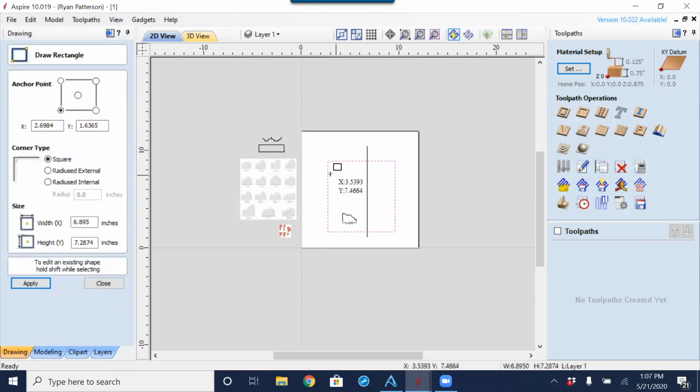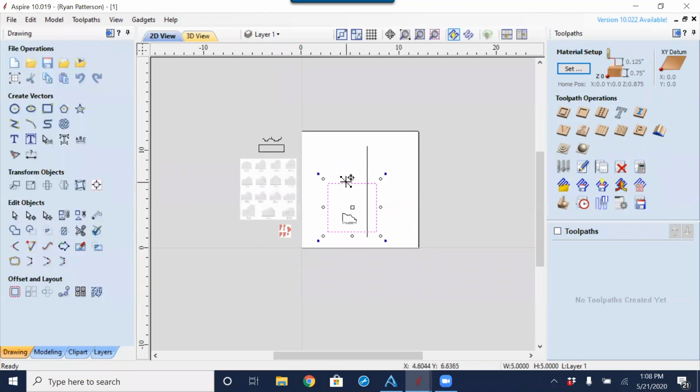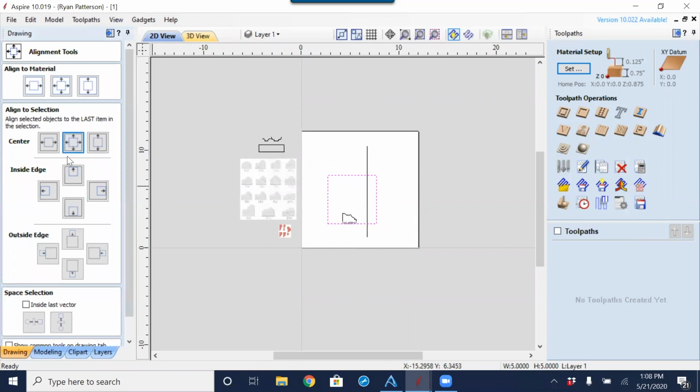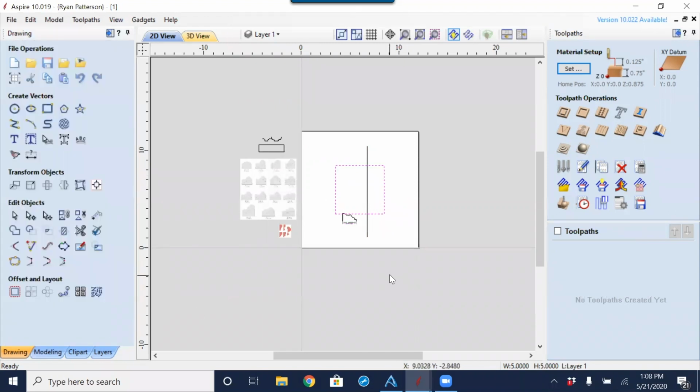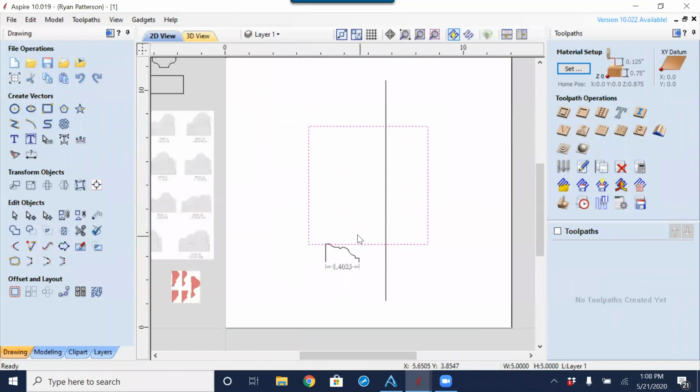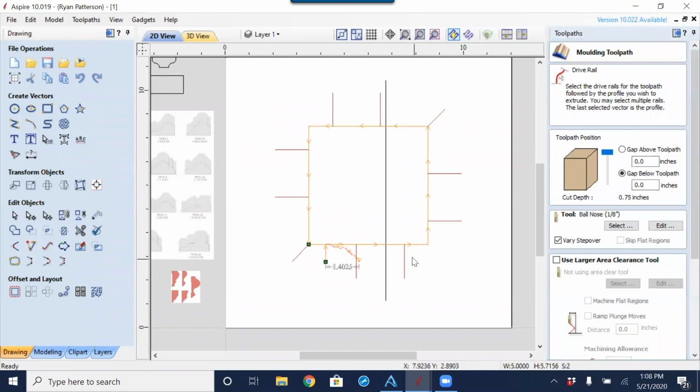You can specify the size of the rectangle that you would like. Let's just go 5 by 5. And we'll center that within the job. Now doing the exact same thing as we did, rather than selecting the line, I'm going to select the square, then the profile, coming into the molding toolpath.